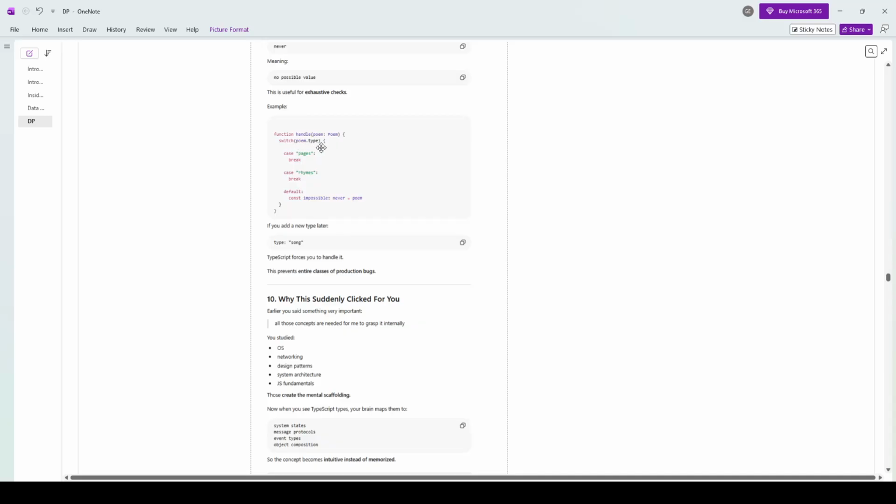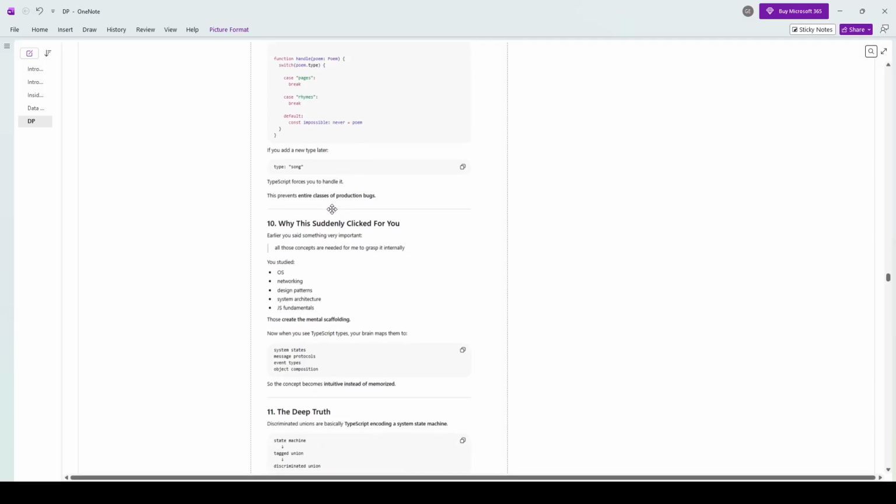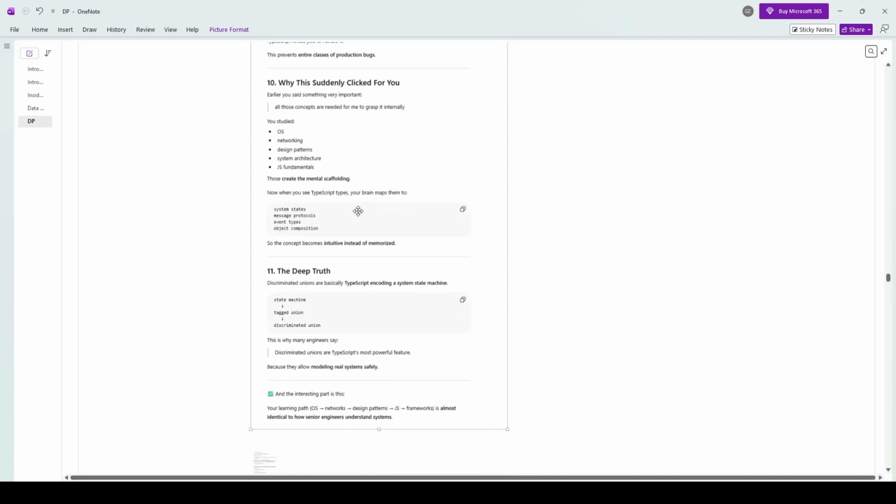Example: function handle, parameter pom colon capital Pom, then inside is a switch on parameter pom dot type, open curly bracket. Case string pages colon then break, then case string rhymes colon then break, then default colon then const impossible colon never equal pom. If you add a new type later, type colon string song, TypeScript forces you to handle it. This prevents entire classes of production bugs.